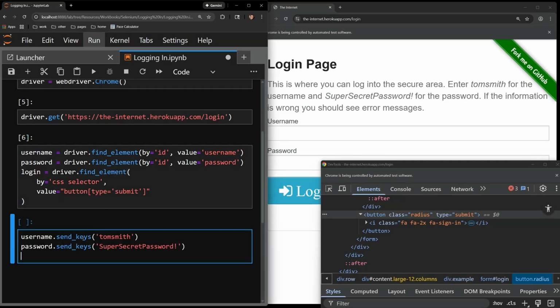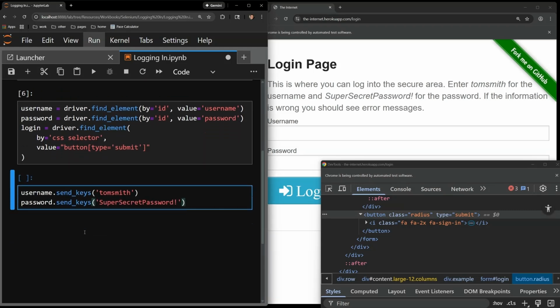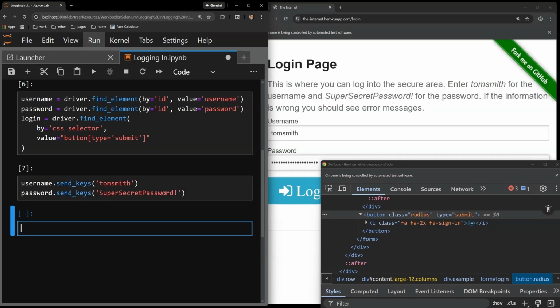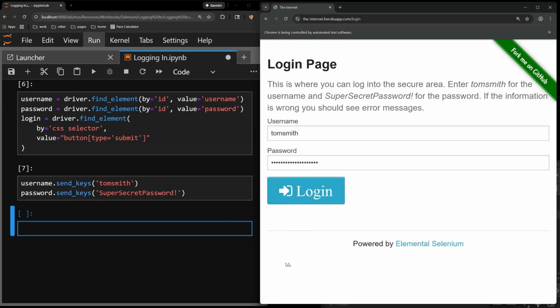I do this with the send keys method of the first two objects, username and password. Watch for when I execute this, these fields up here will be populated with text. With that executed, we now see the username and password fields are filled in.